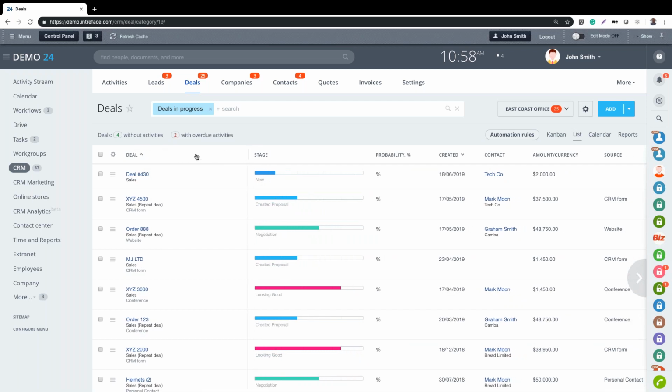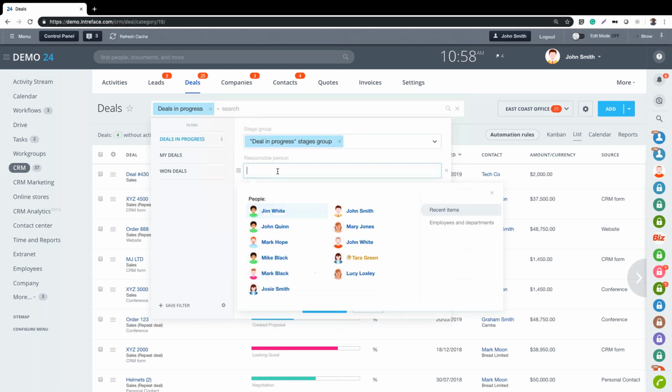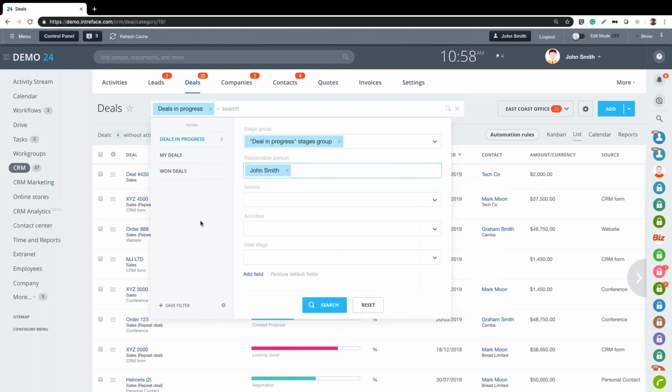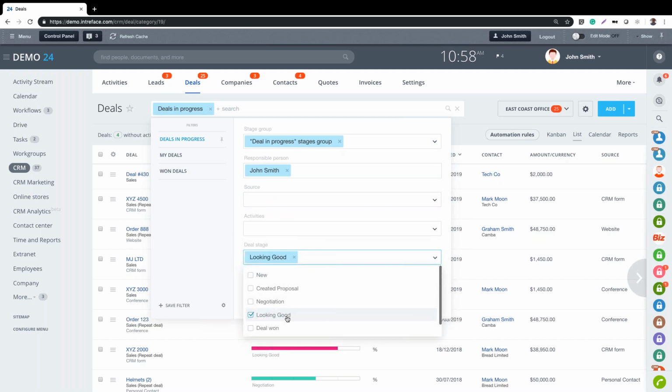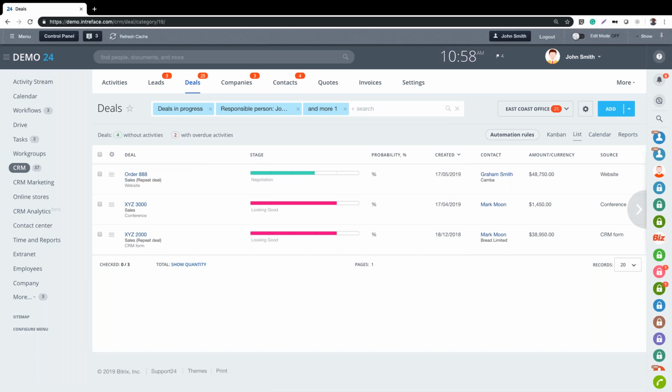And once we've got the layout that we need, we can do a filter at the top. So I can choose responsible person. So in this case, I want to see the deals that I'm responsible for. I could choose source as well. So if I want to look at deals from a particular conference, we could do that. I will look at deals that are at negotiation and looking good stage. And there I can see 3 deals which I've got at these 2 final stages.